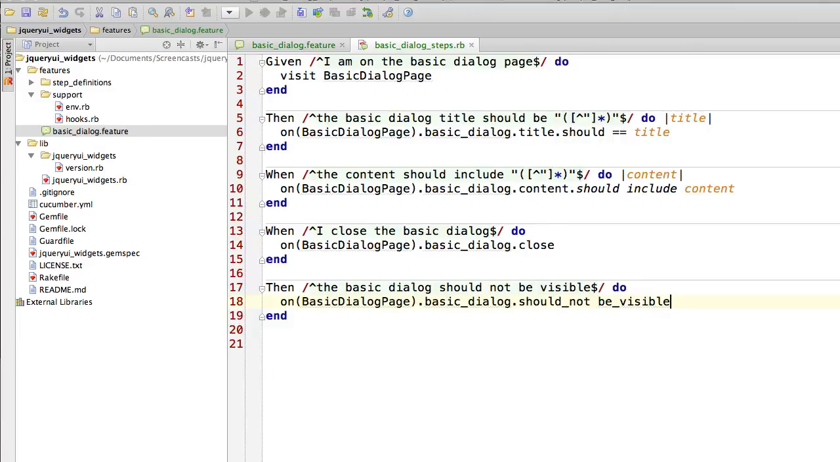And in fact, I have also gone ahead and provided the step definitions for this. As you see, I'm visiting a basic dialog page. On that basic dialog page, I'm checking to see if the title should equal that. Next one, I'm checking to make sure the content equals that. Here I'm telling it to close, and so on and so on. The next thing that I need to do is I actually need to go ahead and create the page object so that it has this information.